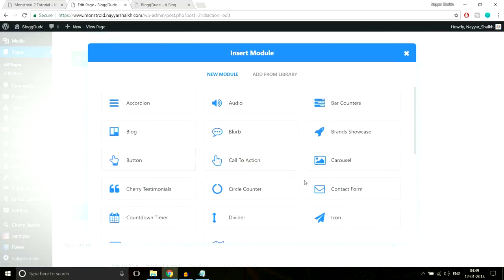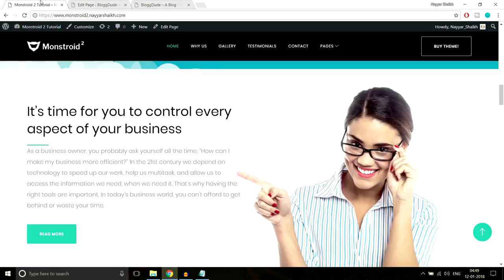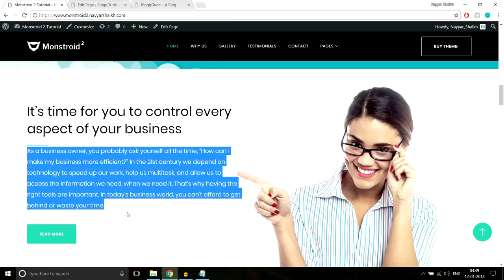Now again click on insert module and again select text, because we have some simple text over here. Let's copy it from here.